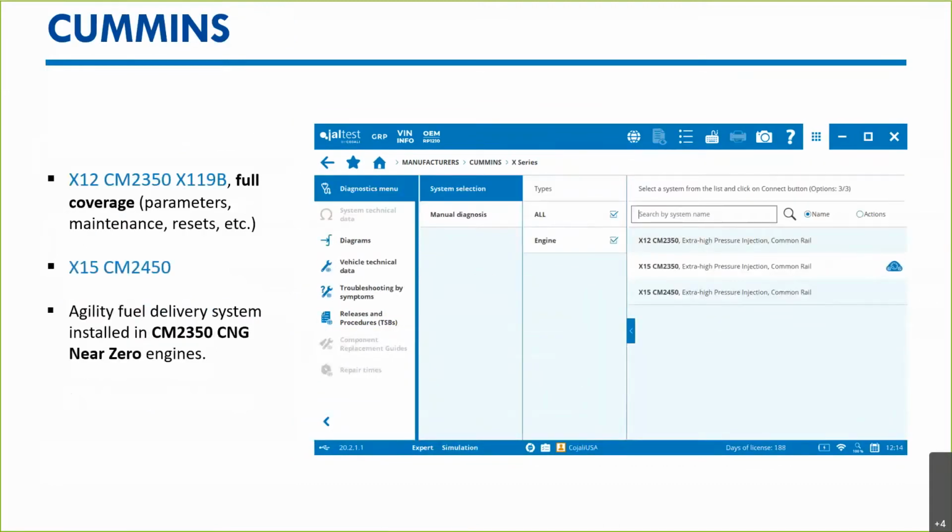Cummins is probably the make that brings the most things this time in this version. So in this 20.2, we have the new X12 CM2350 with full coverage, including parameters, maintenance, resets, and so on. Also, we have included a new engine, the X15 CM2450. Then in the CM2350 near zero engines, natural gas, we have added the Agility fuel delivery system.